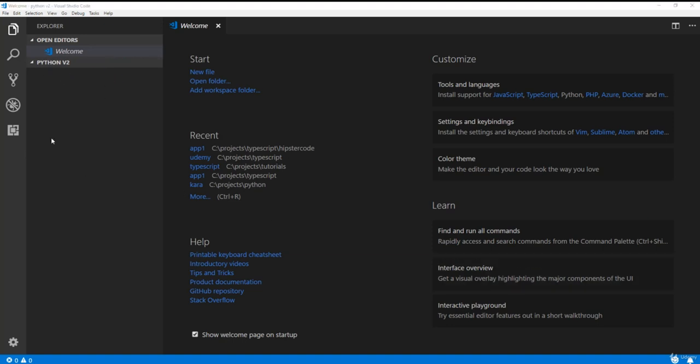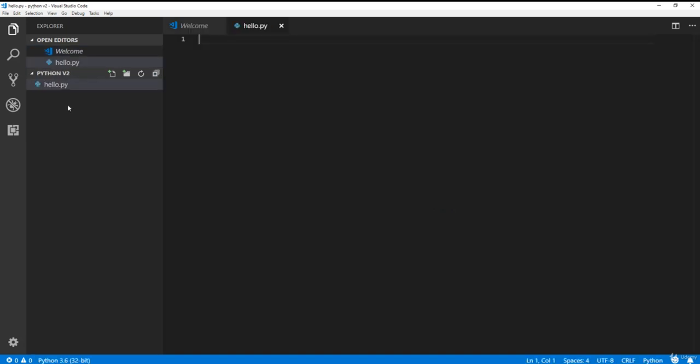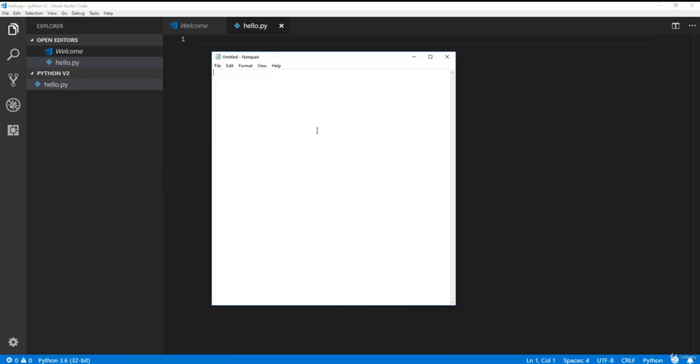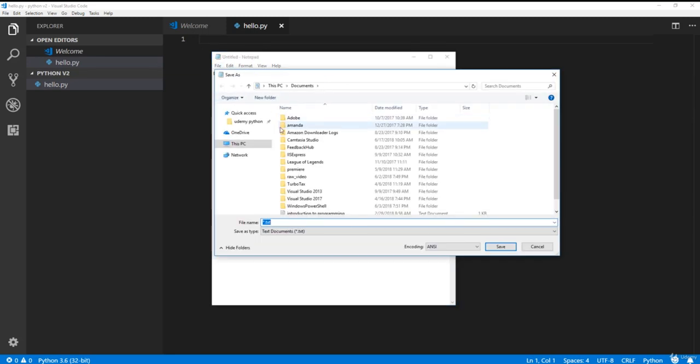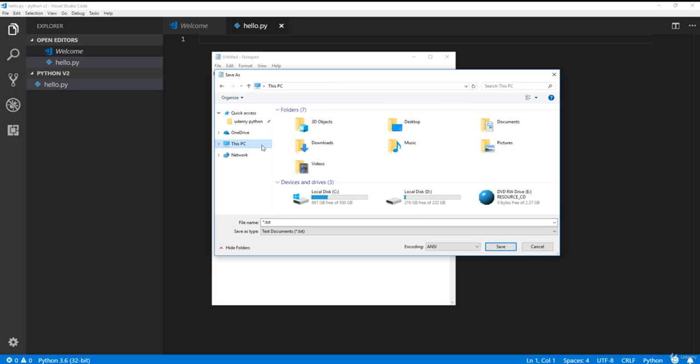So let's create our first Python program. We're going to say new file, and we're going to call it hello.py. Now, in Python, you could type your code into an actual text editor, and it would work the same. Like if you said, you know what, this file is going to be called the same, print hello world.